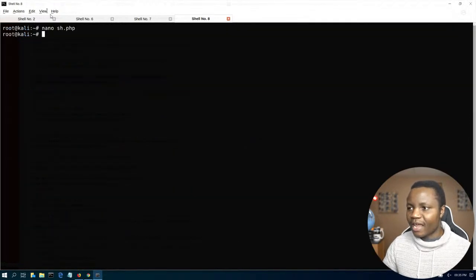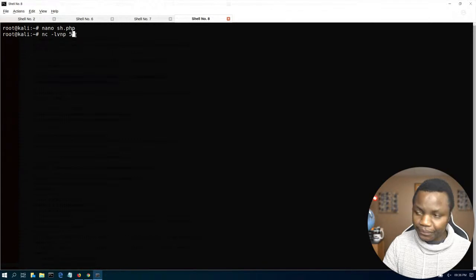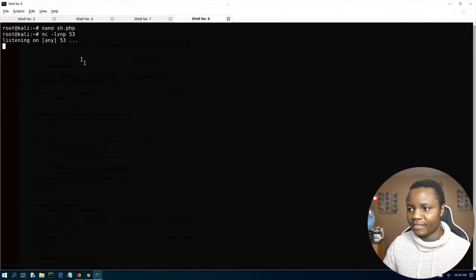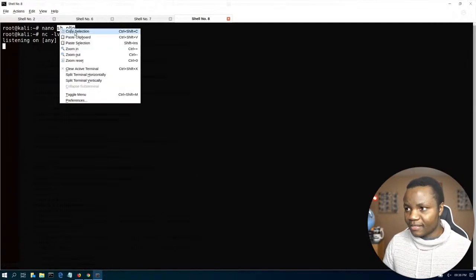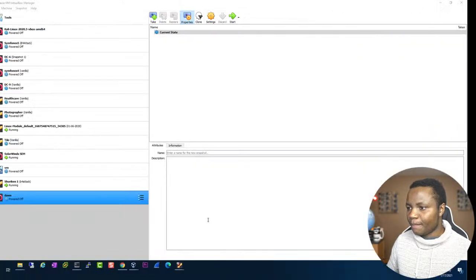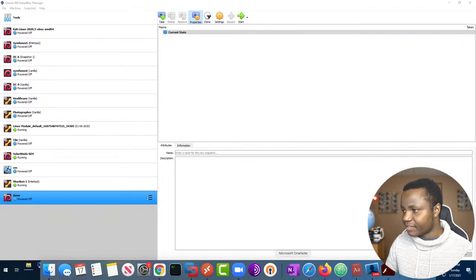All right, now that I have my sh.php, if I upload it, it will call back here on port 53. So all I need to do is netcat -lvnp, L for listen. This is going to be verbose on port 53. In this case, we're just going to listen on port 53 for now. So our shell that we're going to upload is sh.php. Let's go out here and fix that.